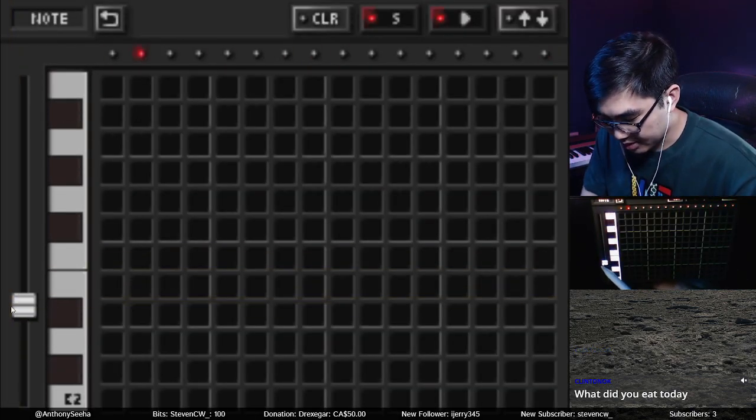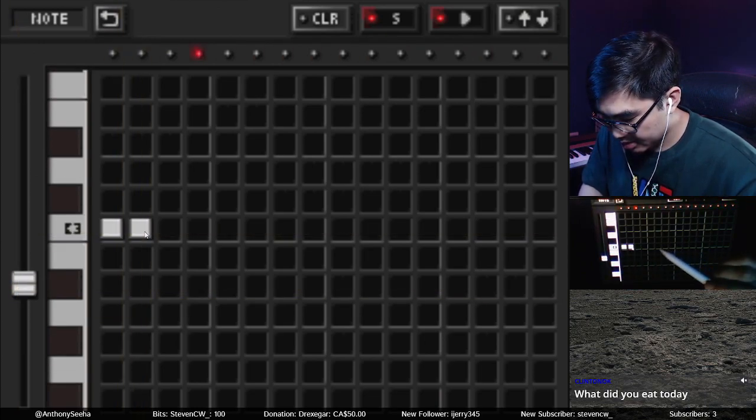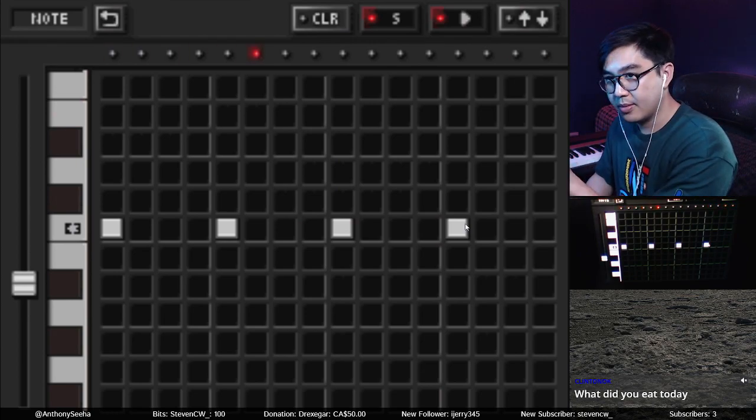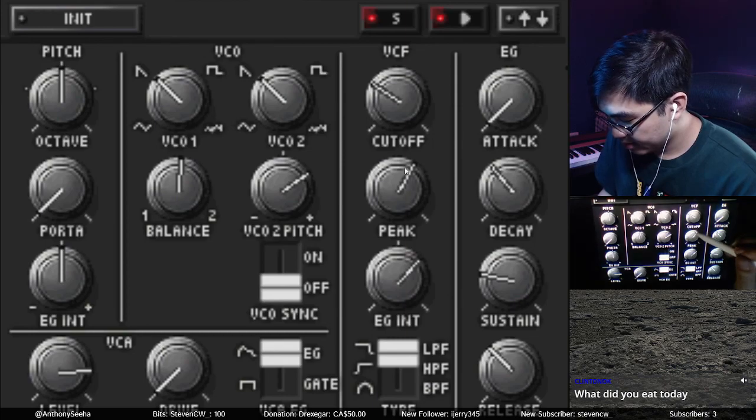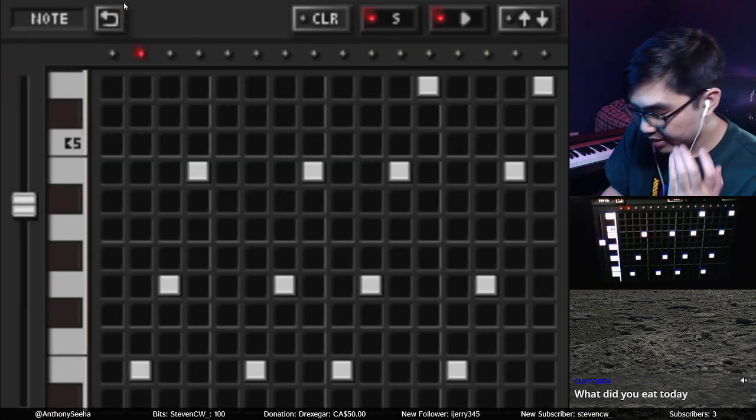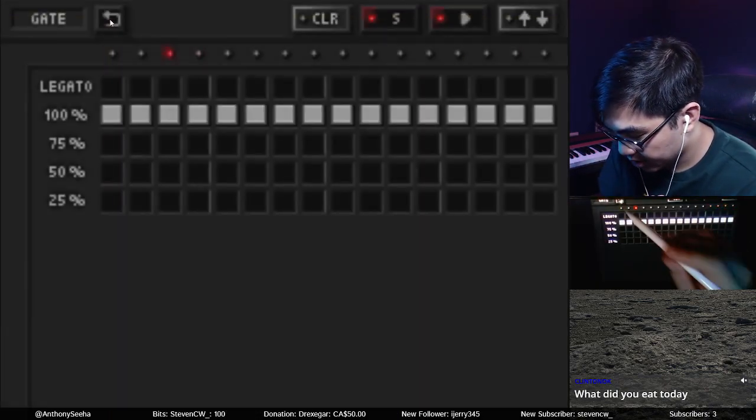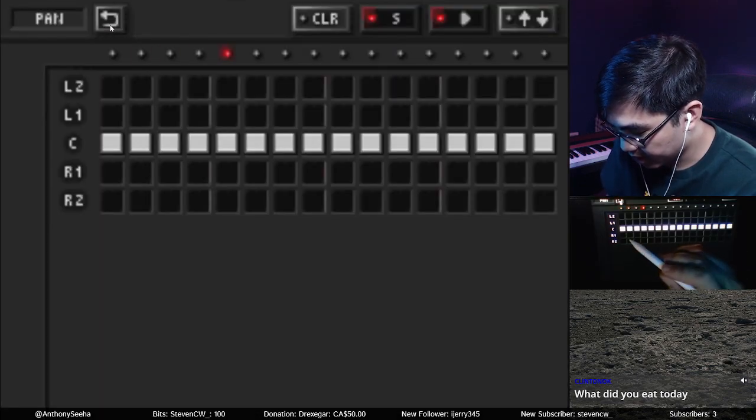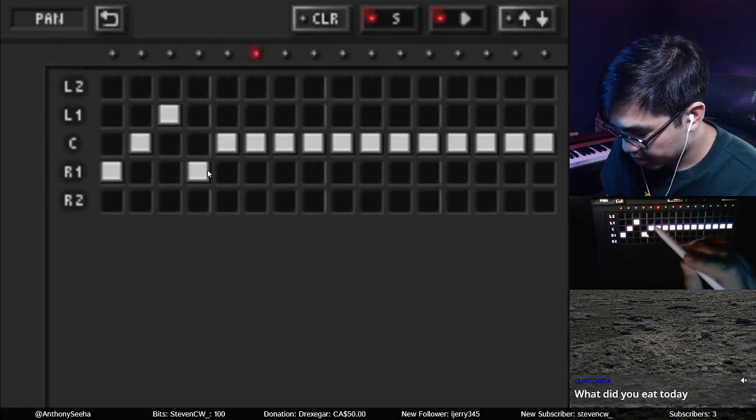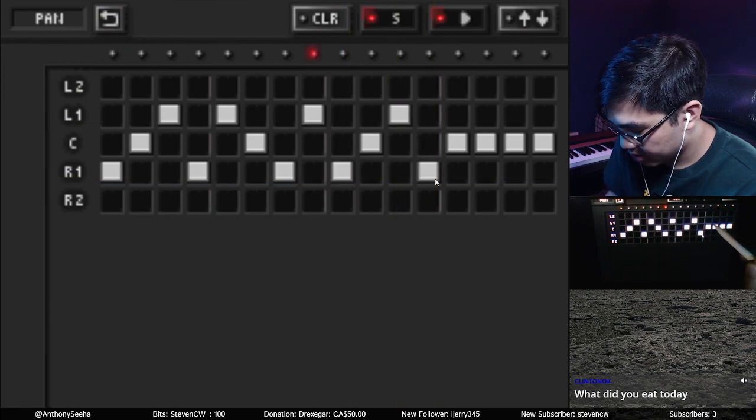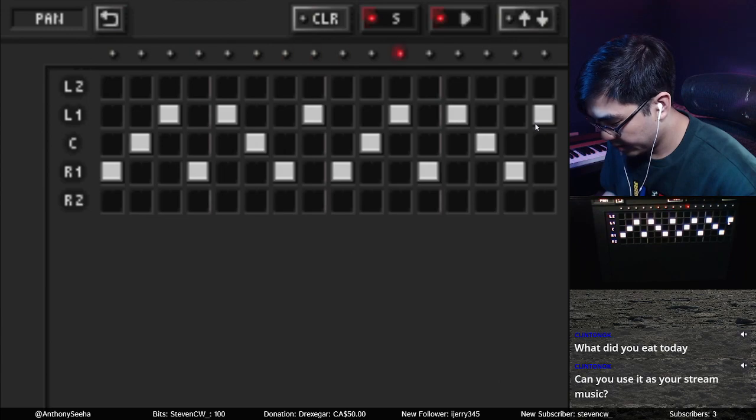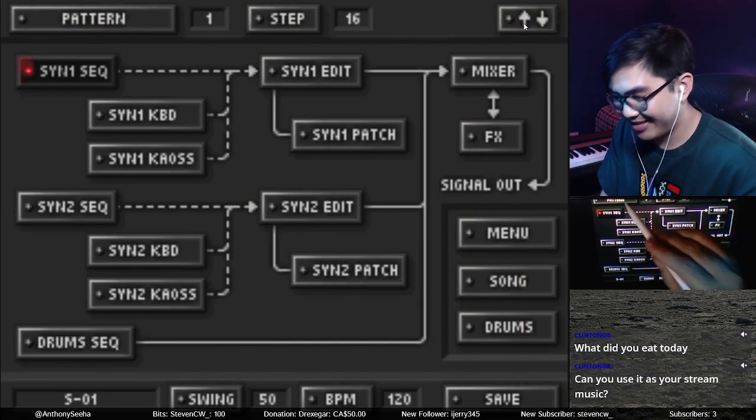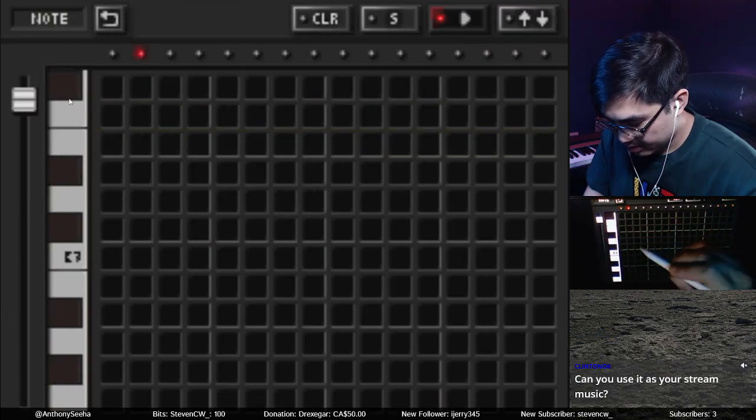I'll turn down the kick to a lower pitch. Right? Something like that. I can probably give this some stereo effect too. So here. Like that, yeah. That's my usual pattern.